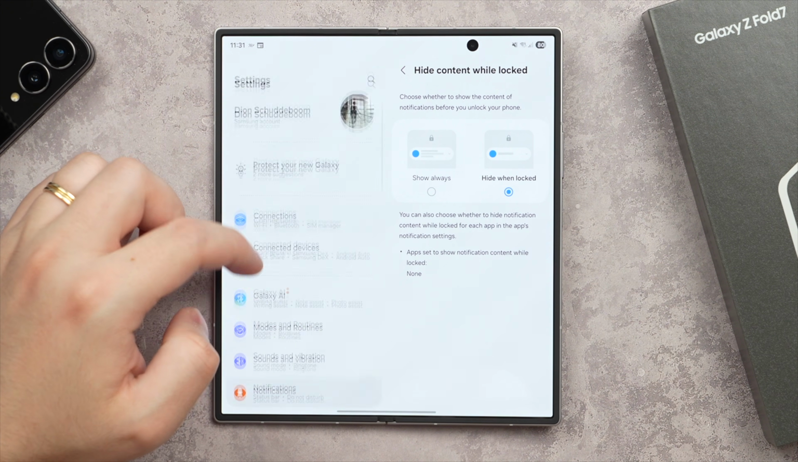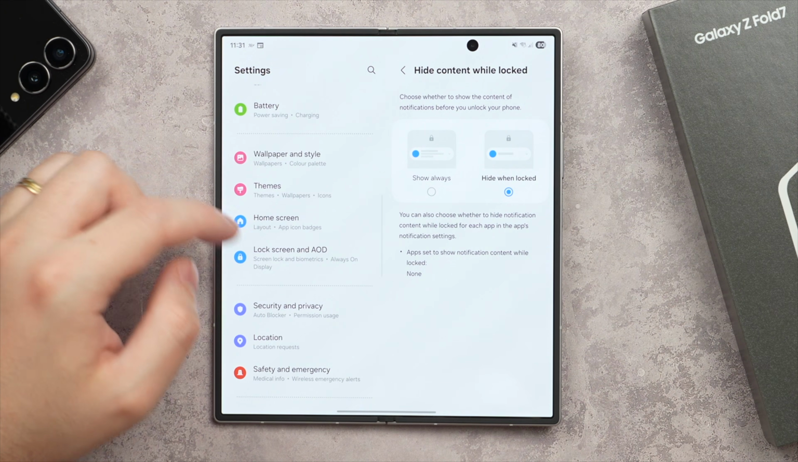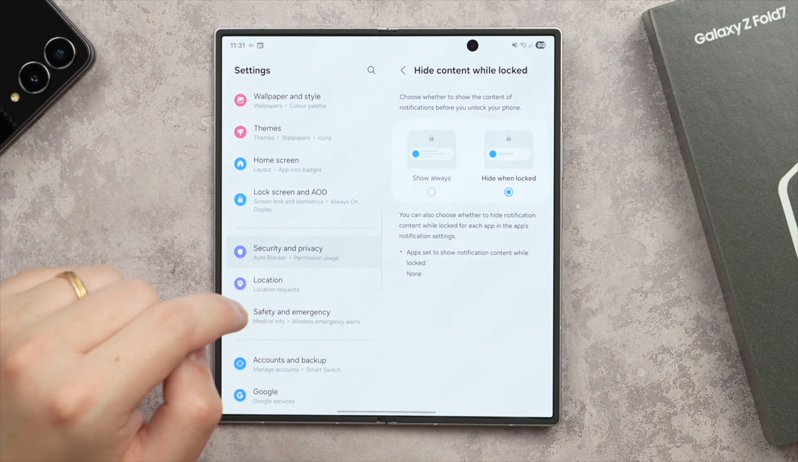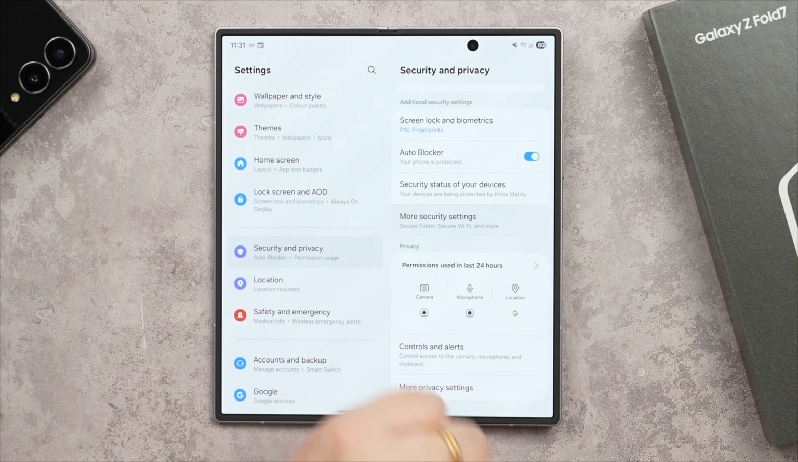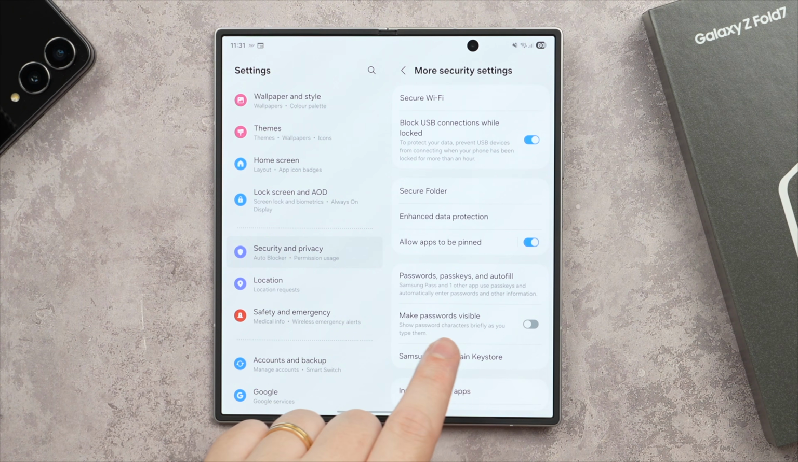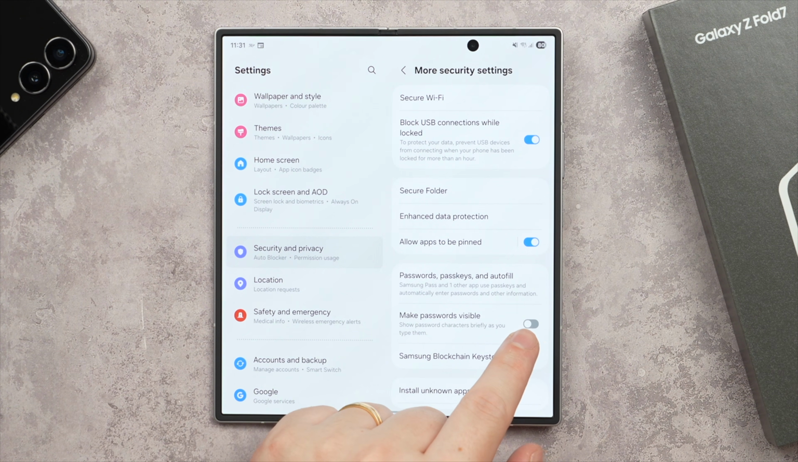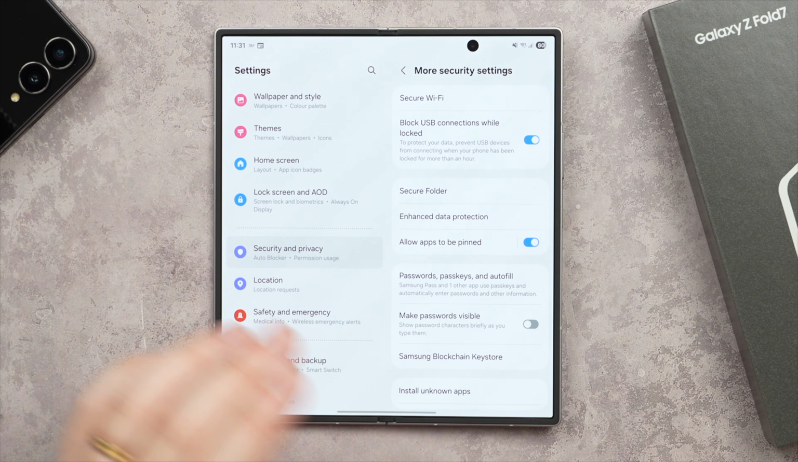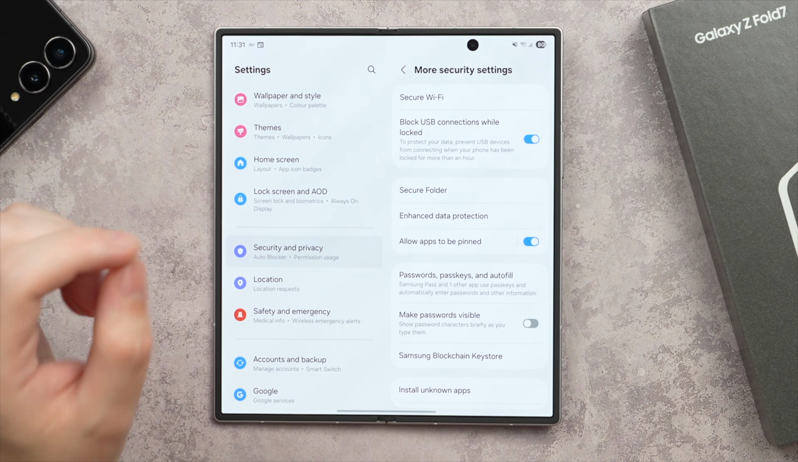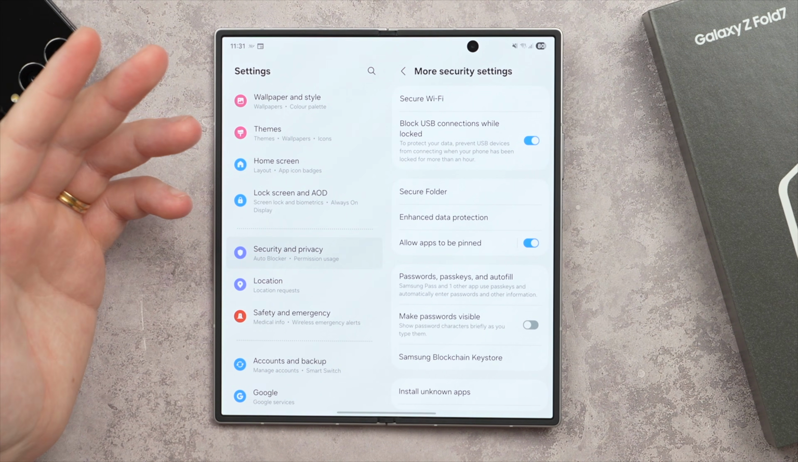So what you want to do is go into settings, and then we're going to scroll to where we find security and privacy. And then in here, we're going to scroll down to where we find more security settings right here. And here we have make passwords visible, and you want to make sure that that is turned off. That is essentially going to make passwords invisible. Like I said, this way, when you type the passwords, the characters will never show. It'll just appear as black dots.